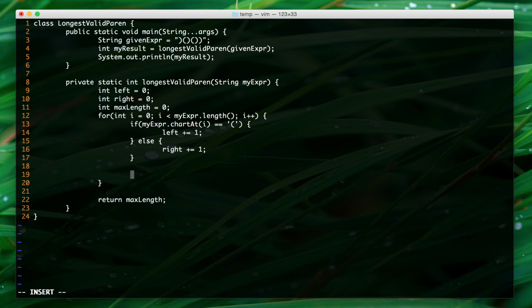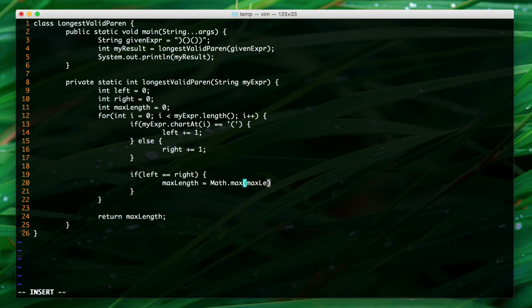And then at some point, what happens is this can come equal, from left to right. Left is equal to right. If that is the case, then we do this thing: max length is equal to the max length up to this point, initially obviously 0, and 2 multiplied by right.